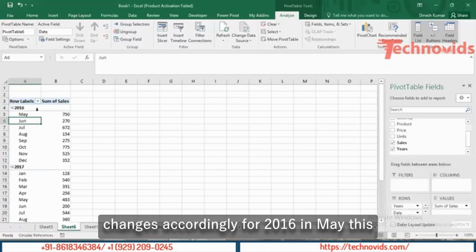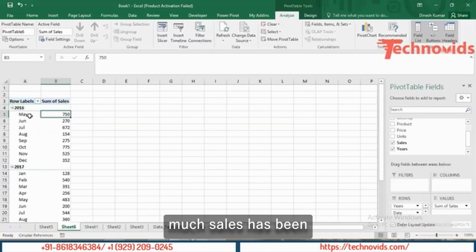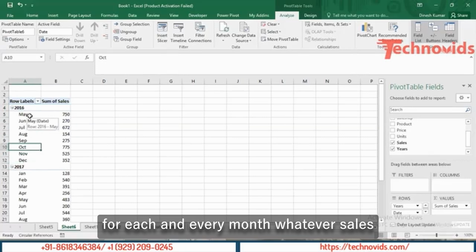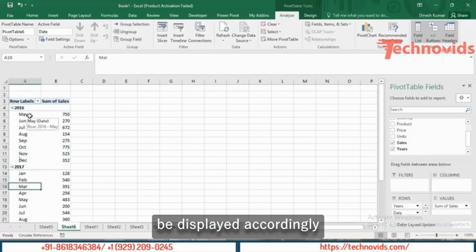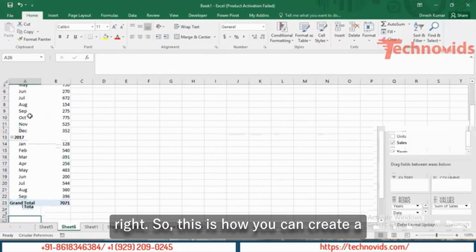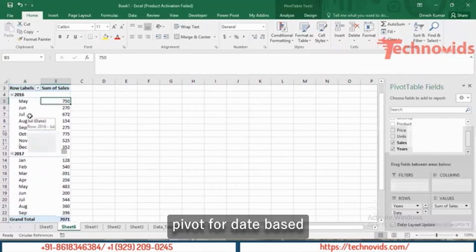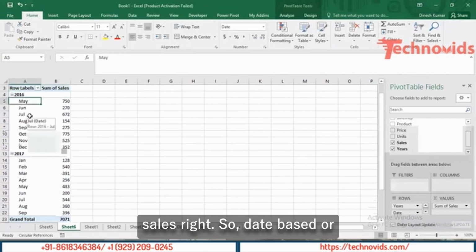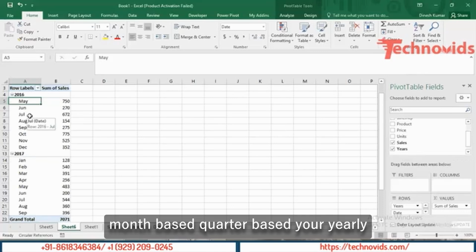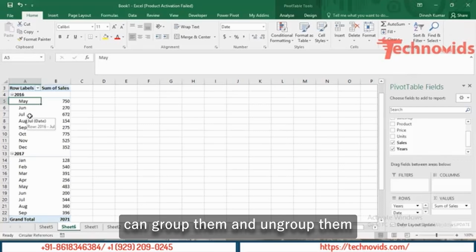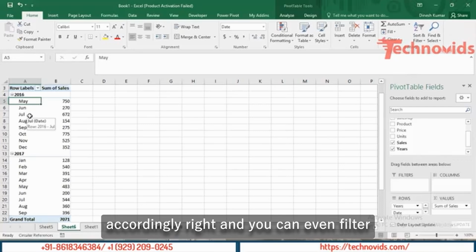Now your data changes accordingly. For 2016, in May, this much sales has been performed. Okay, and correspondingly for each and every month, whatever sales have been performed will be displayed accordingly, right? So this is how you can create a pivot for date based sales, right? So date based or month based, quarter based, yearly based, or however you want your report to be displayed. You can group them and ungroup them accordingly, right?